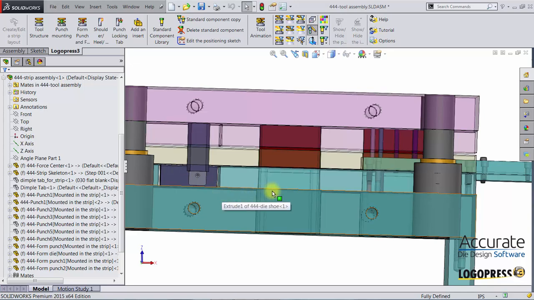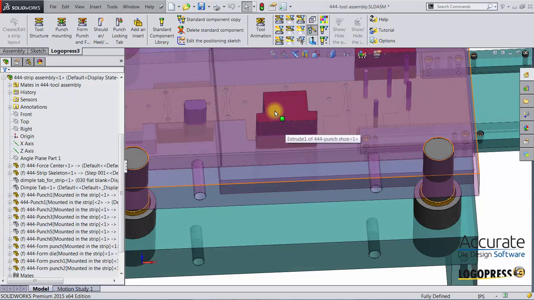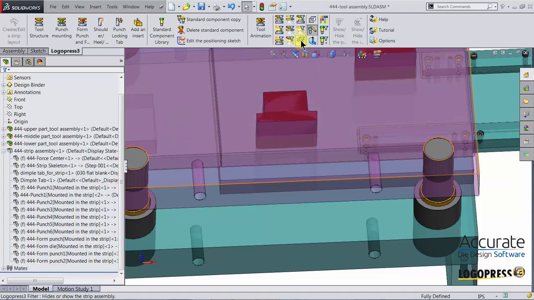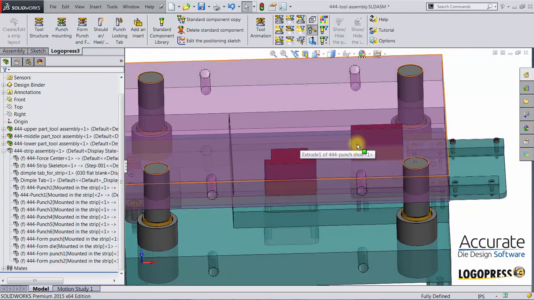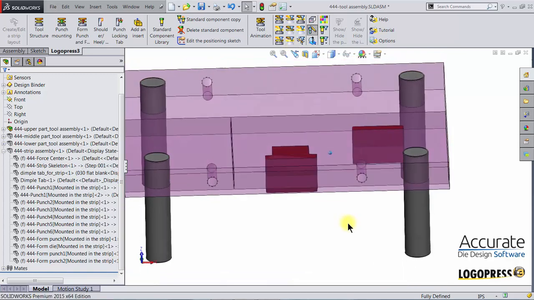What it just did was create a derived part of each of the punches that we mounted and placed the mounted punch, the derived part, into the upper assembly of this tool assembly. If I hide the strip assembly, you can see those punches are now in the upper. If I look at the upper assembly, there they are.